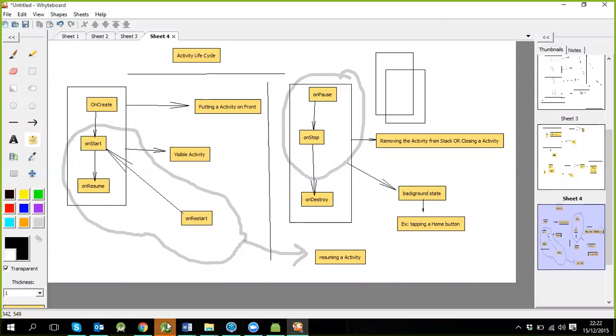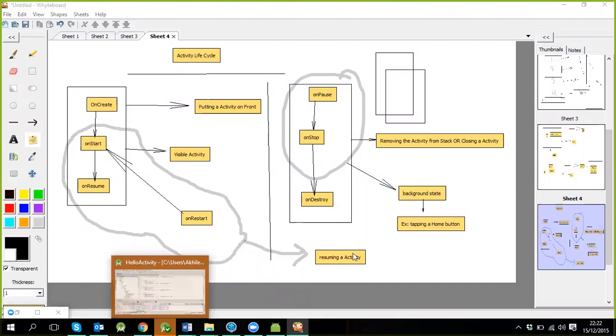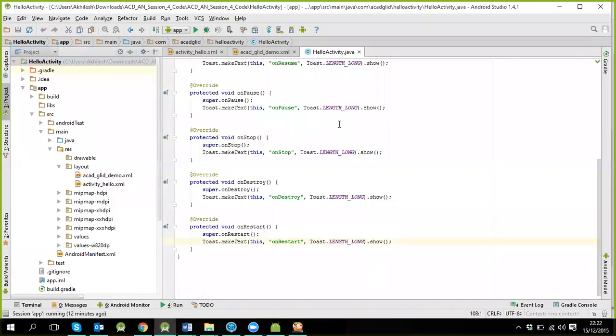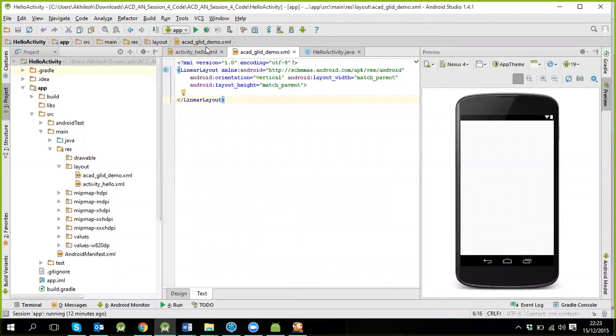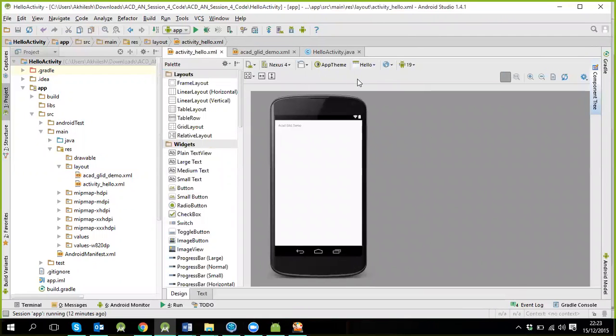So this is the series of methods which will be called in the life cycle of one activity, right? Now let's come back to the example. We have created one activity. Now I want to create one more activity, and we will see the design part, right? How to design the view. And we will create one more activity.